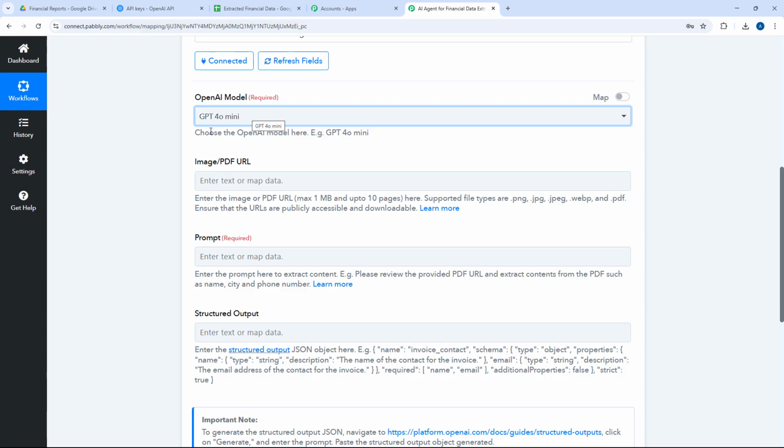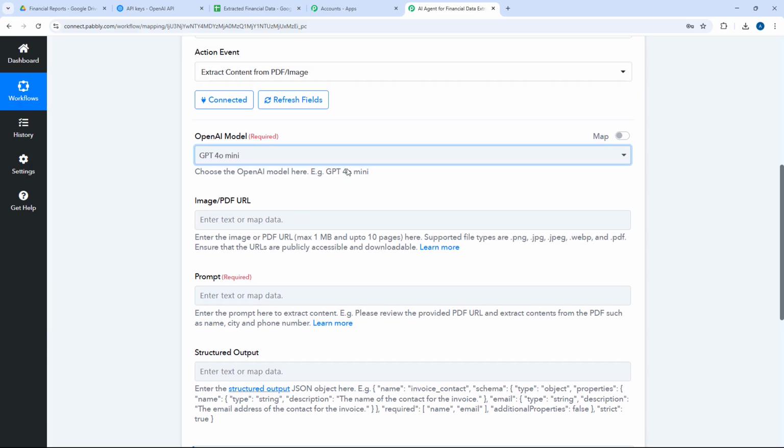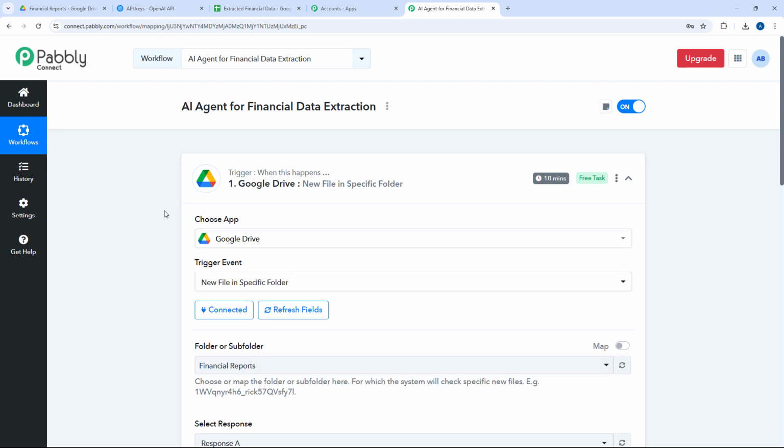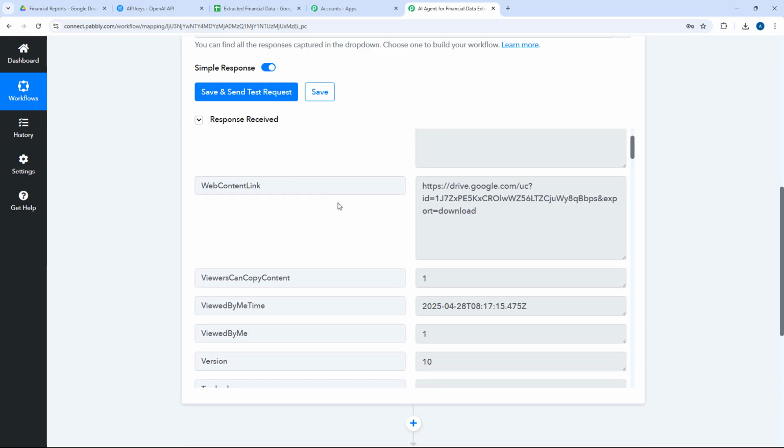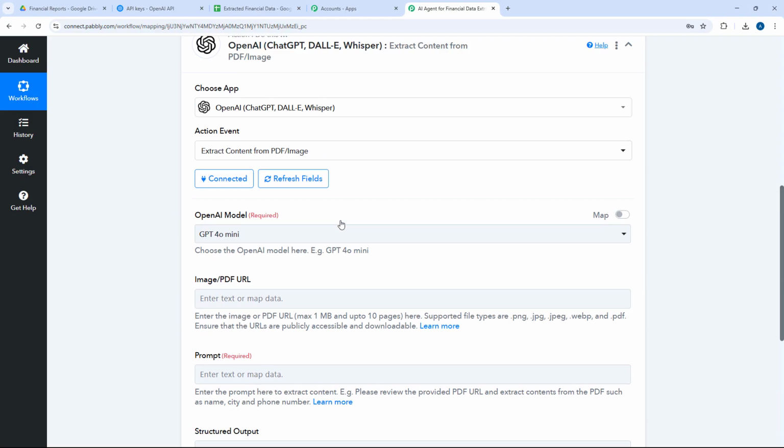So I'm selecting it. Then it is asking us for the image/PDF URL. And here we have to enter the directly downloadable URL, the direct download link of the PDF file of the financial data. So we have received the link, the URL of the file, PDF file or the financial report from Google Drive in the trigger step. So here from the trigger step responses, we have to map this response of web content link, the direct download link of the file to this OpenAI action step.